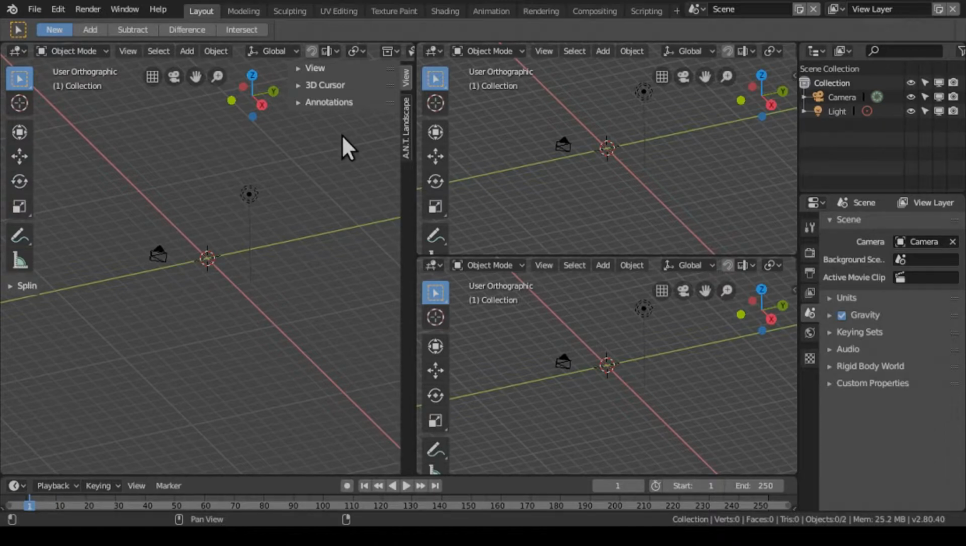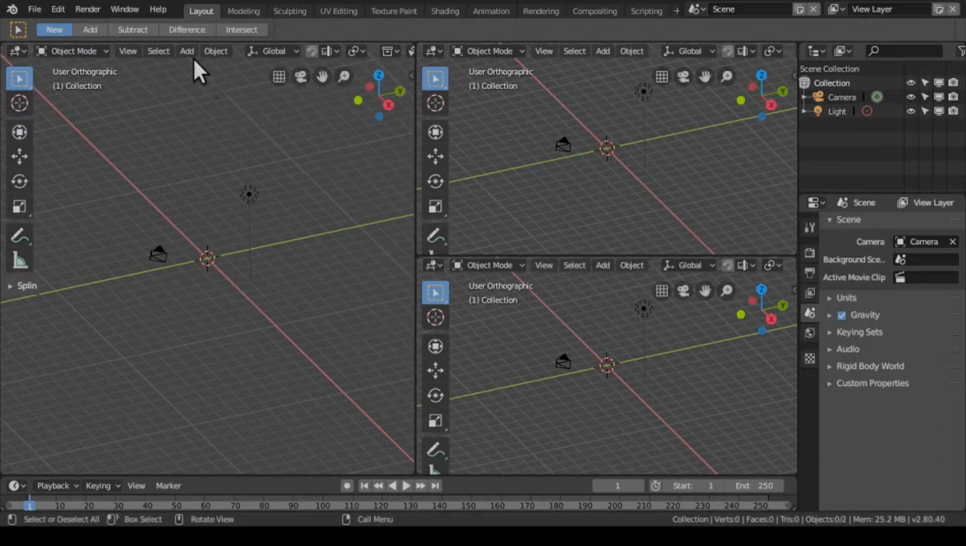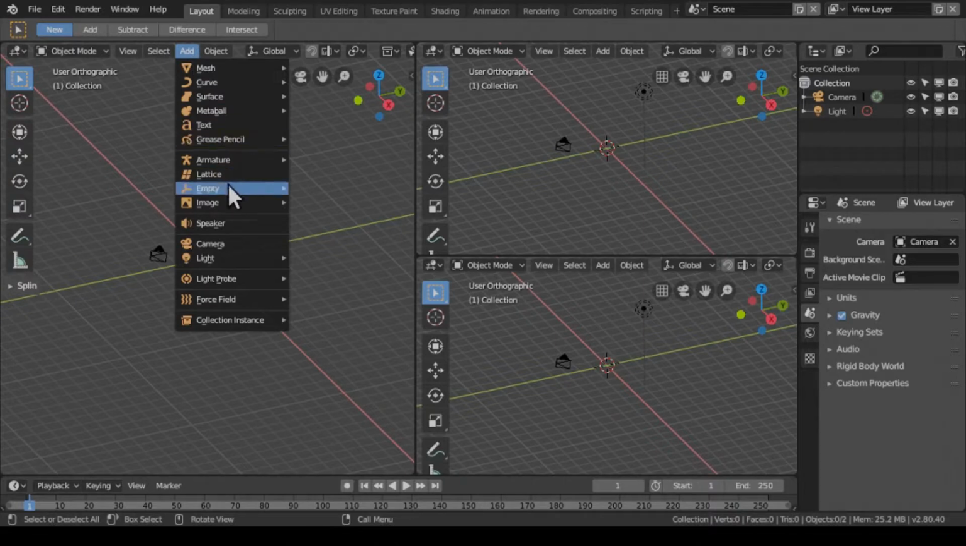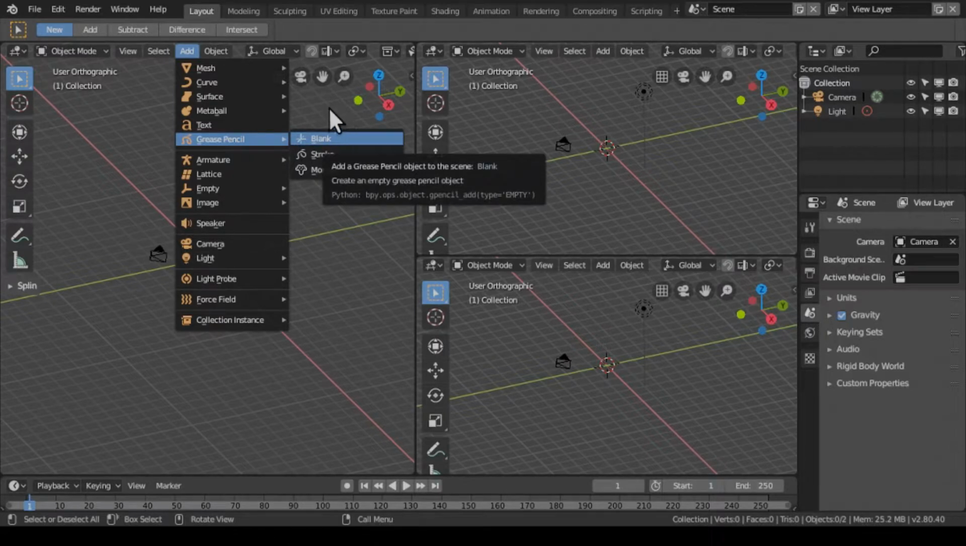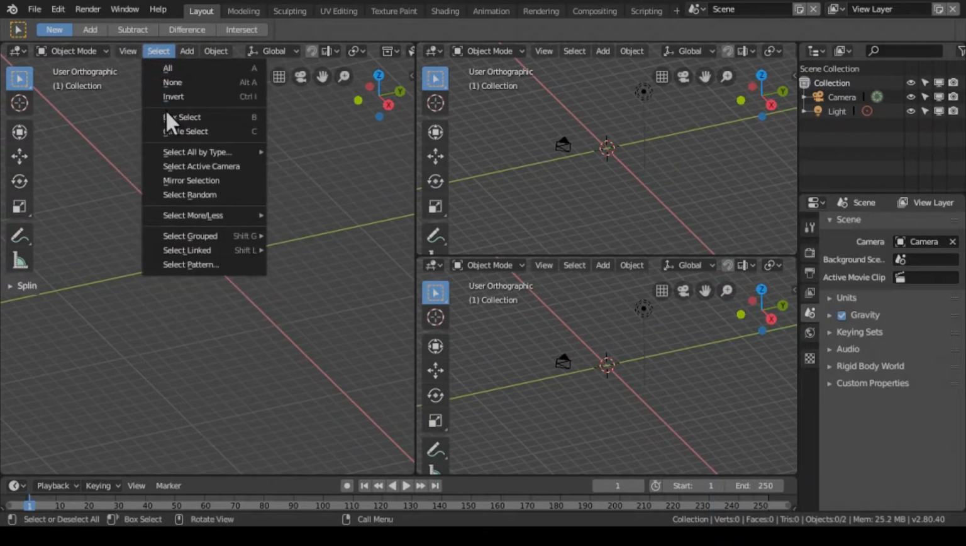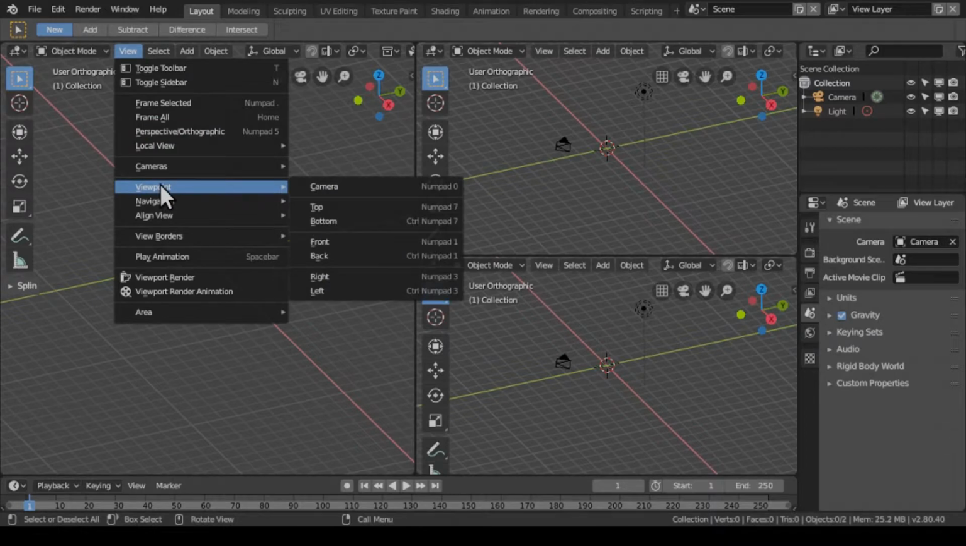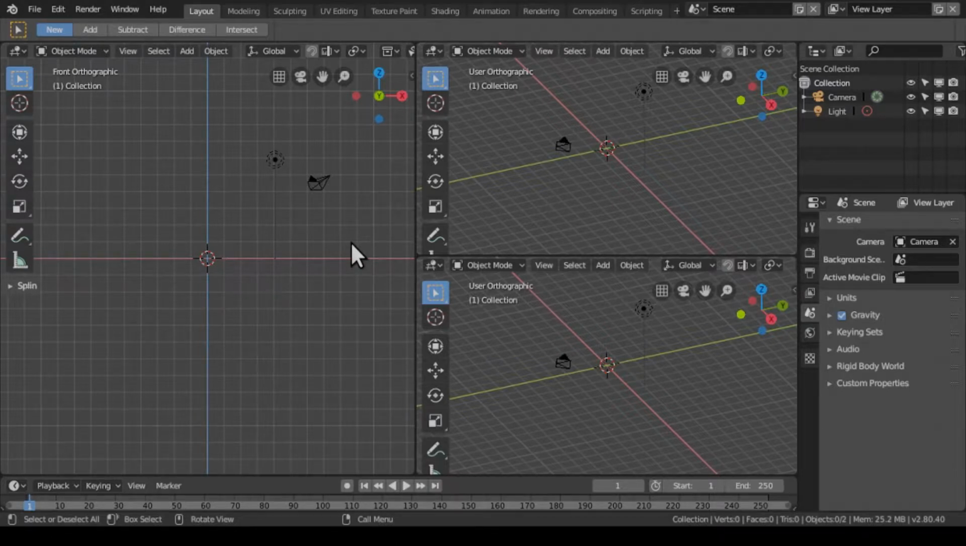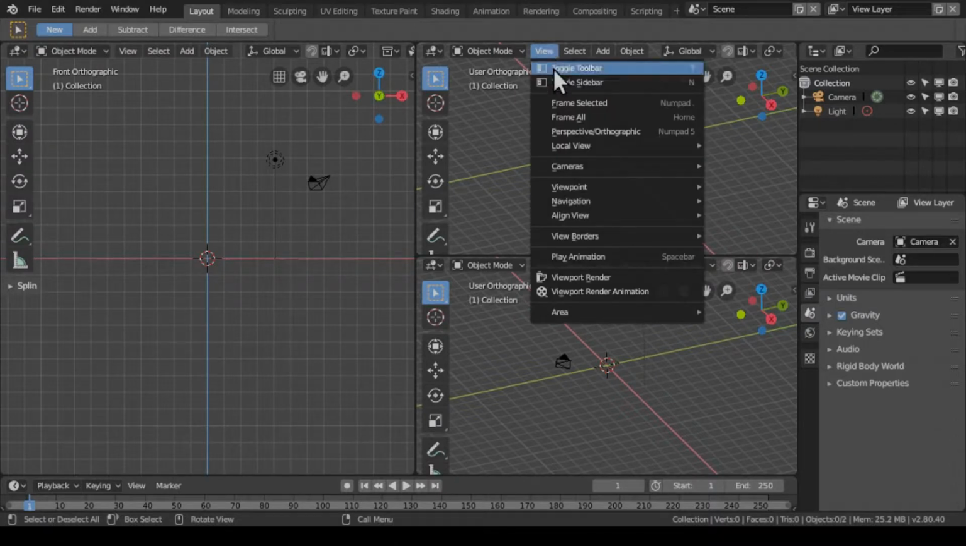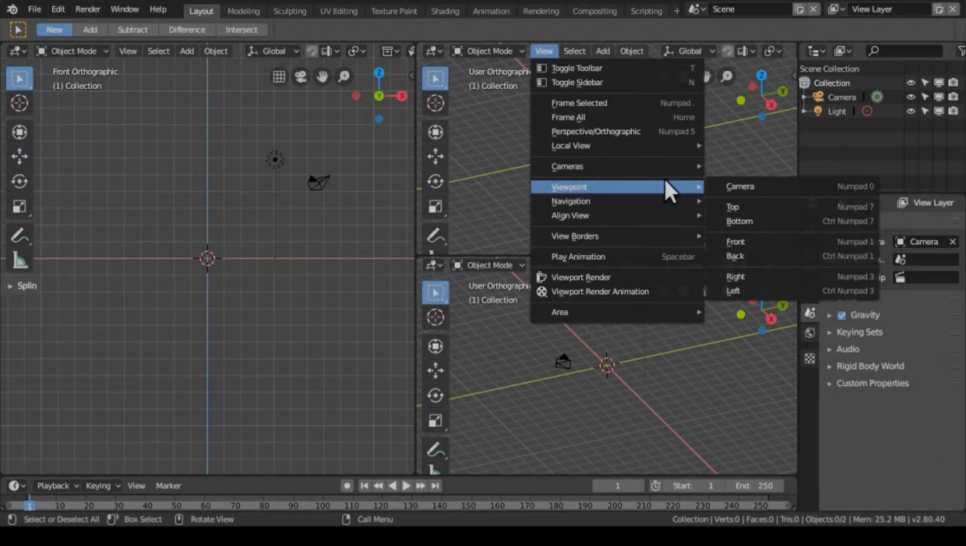To set it up, because it's no longer on the N key, you have to go to Add, and choose Images. Well, I'm sorry, I want to set up my views first. Before I add my image, I want to set up the view. So I'm going to go to View, Viewpoint, and set this up for front. It's good to do that first before you add the image, to at least make the screen look tidy. I'm going to go to View, Viewpoint. I want to add my back.